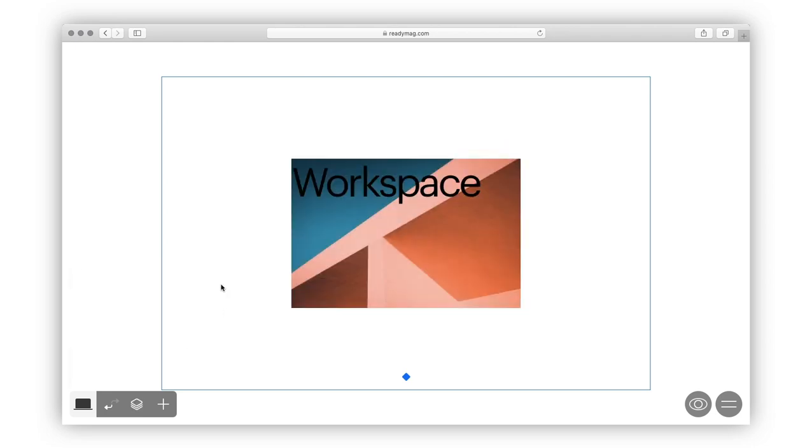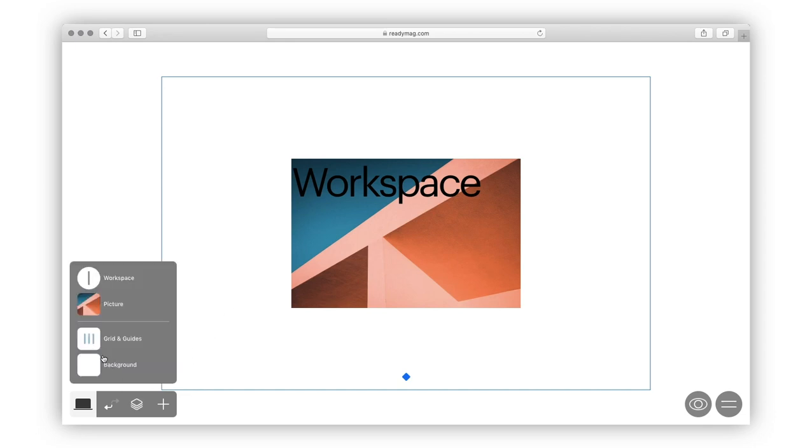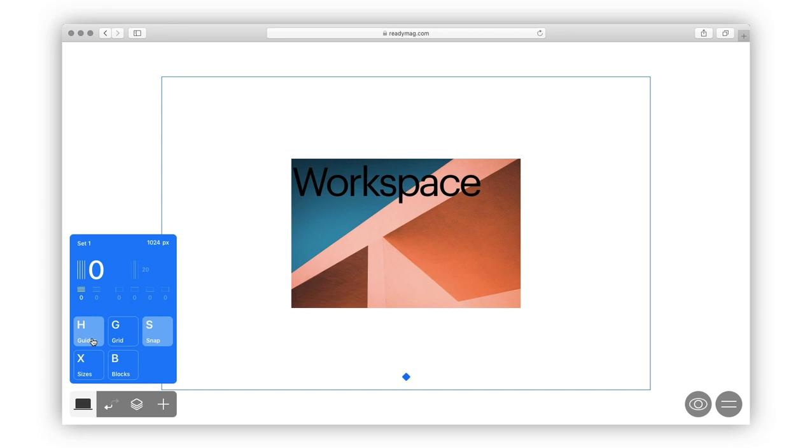When you create a new project, you'll see a blue frame on your page. It determines the width and height of your desktop layout. The blue frame is a part of our grid and guides settings.